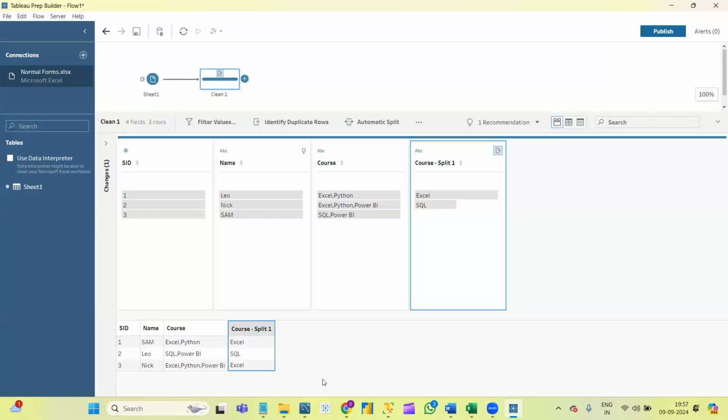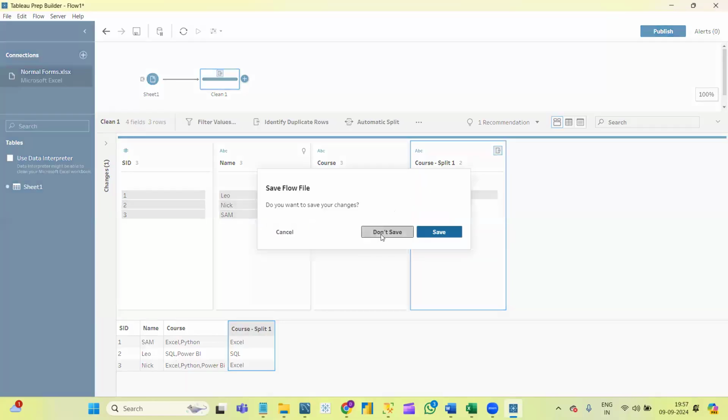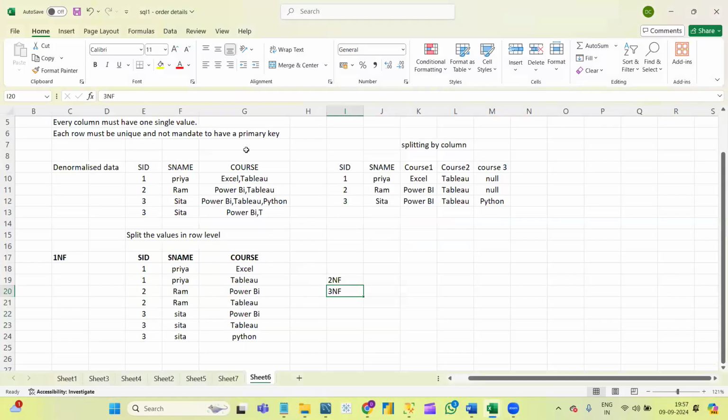Okay. For now, I really cannot explain the whole concept about Tableau Prep and all, how we will split at the course level, row level, like that. We need to follow some steps, but basically by using this, we can split the data. No need of literally typing everything. By following some tools, we will split the data, maybe into column level or row level.